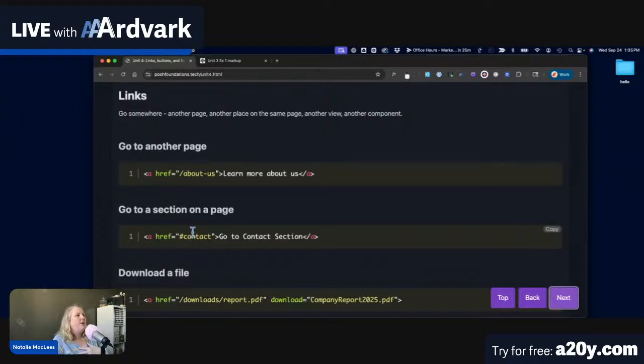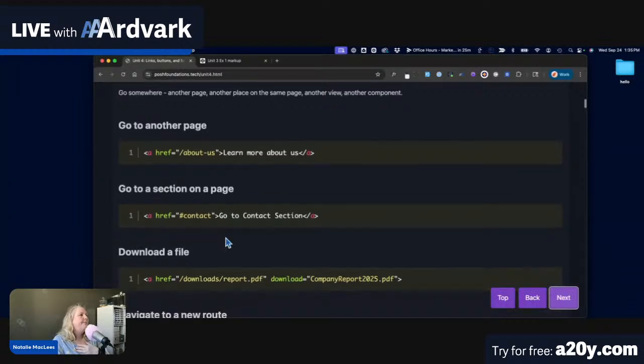So typically what I would expect here is that I've got an area on the page. It could be any tag. It doesn't matter what the tag is, but it has an ID of contact. And when I click this link, I'm going to jump to that section of the page that has an ID of contact, right? It could be an actual section tag. It could be a div. It could be something else. It doesn't matter. It has an ID of contact, and I'm going to jump to it.